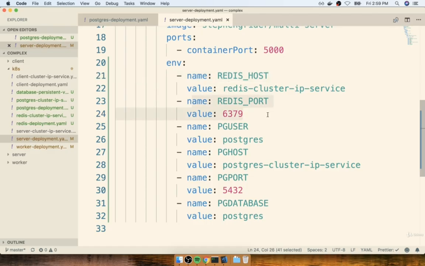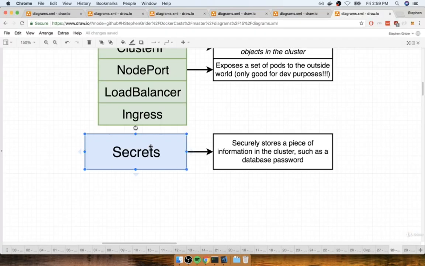Probably the same thing for the port. Now, maybe the PG user would be something to store inside of a secret. Maybe the PG database would be as well. But for our example here, we're just going to worry about encoding our PG password and storing it inside of a secret. All right, so how do we create a secret?